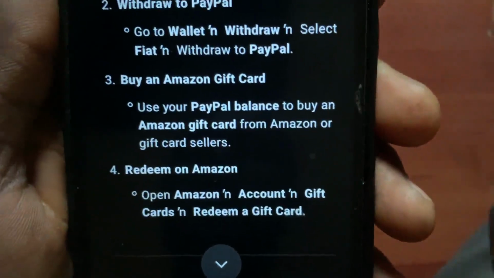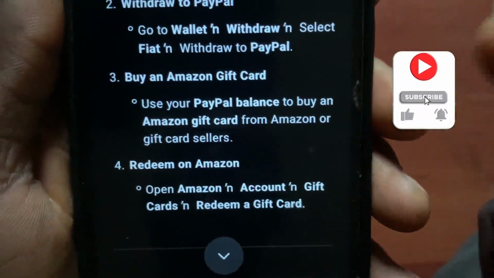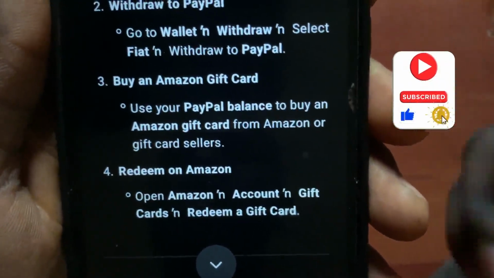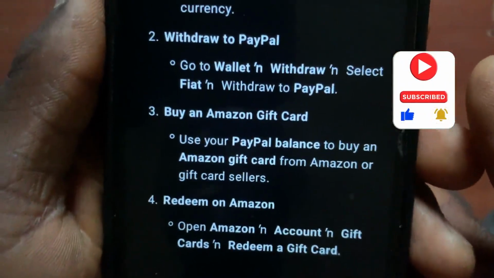So from there you can redeem the gift card on Amazon, using the PayPal that you sent the money to. That's the only way you can transfer your money from Binance to Amazon wallets.